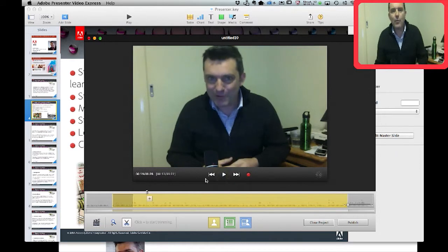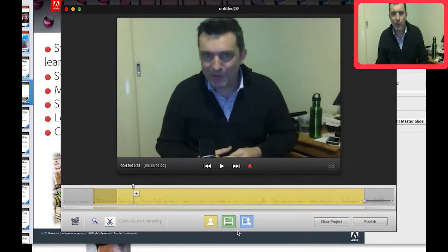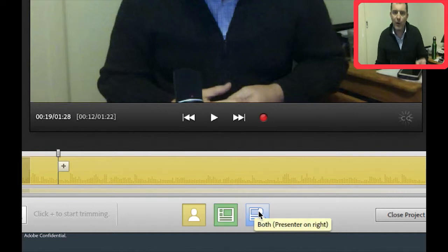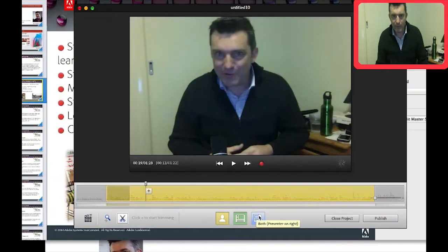Alright, so what we can do now is work with these 3 buttons. I've got the yellow, the green, and the blue. You can see the yellow one is presenter only. The green is presentation, what's on the slides only, what's on the screen basically. And the blue is a bit of both, presenter and on the screen. If you click the blue a second time, the presenter can go on to the other side of the screen. I'll explain that in a minute.